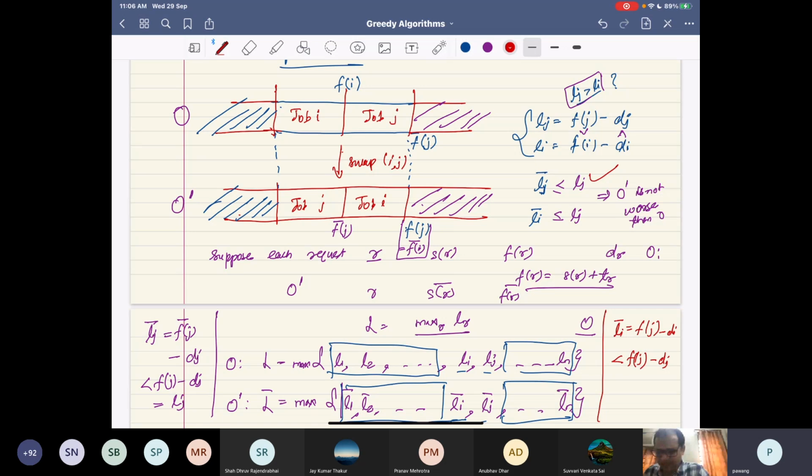Lj bar is Fj bar minus Dj. Bar is just the new schedule. See, I'm scheduling job J before job I. For a given job, the deadline does not change on the schedules. So Di stays Di, and Dj stays Dj.